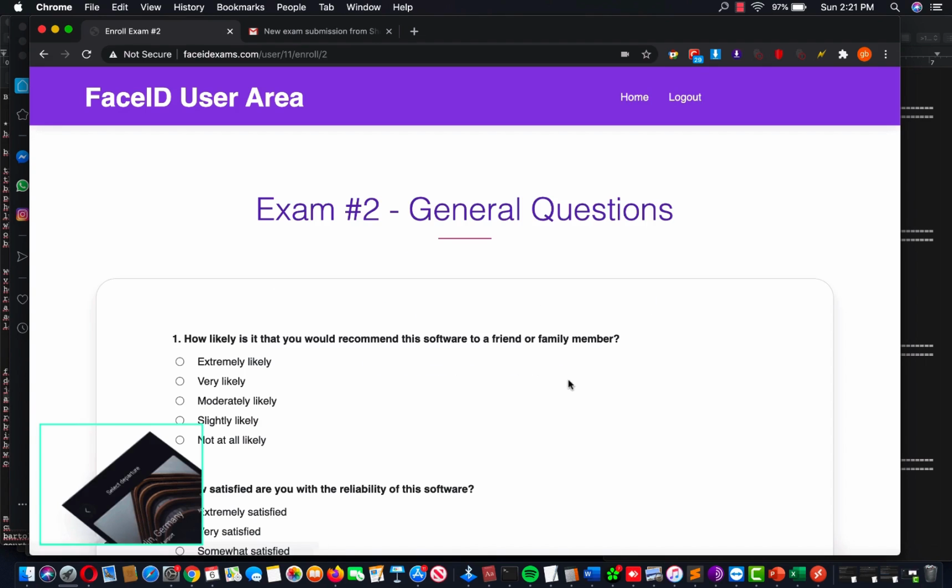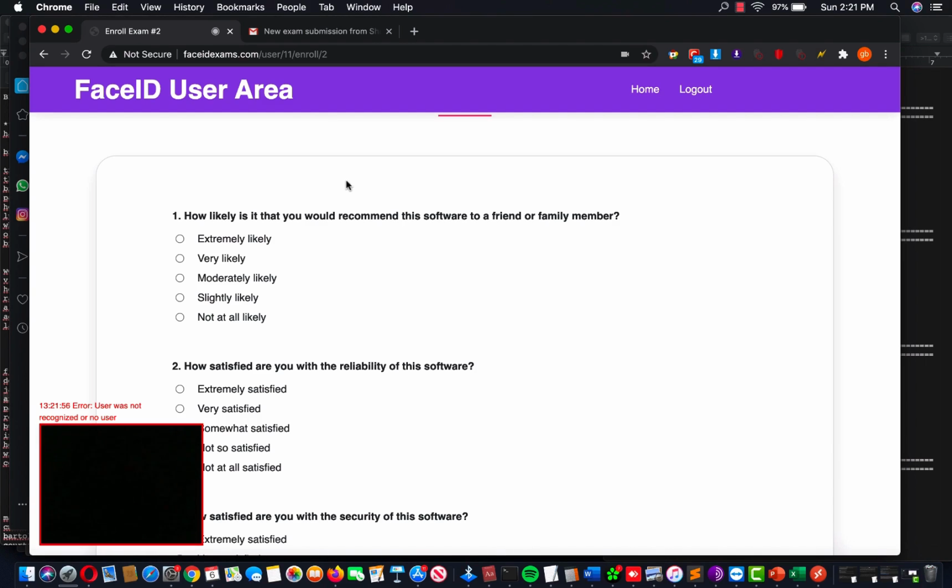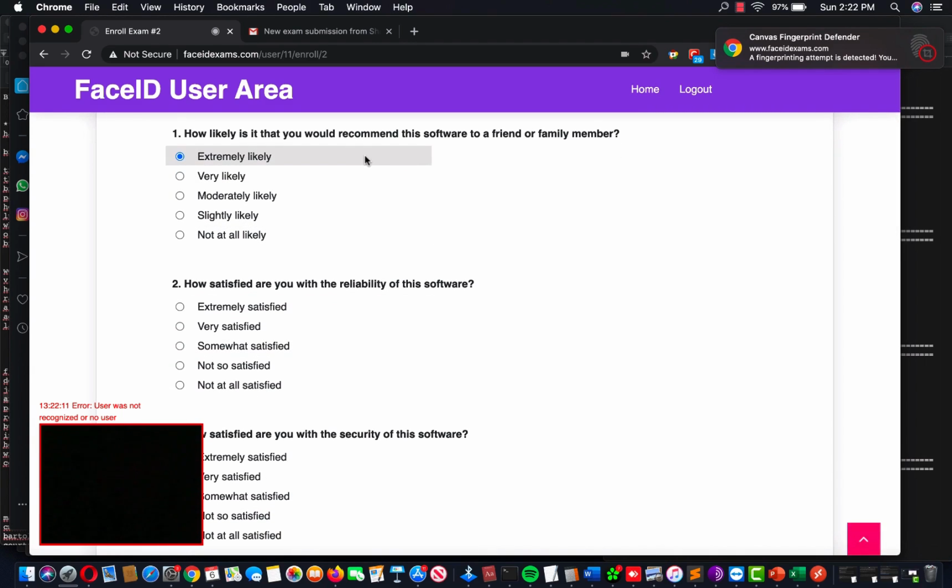And going back to the exam portal, let's imagine Sheldon wants to take this second exam right now, and the system doesn't recognize Sheldon, or let's say someone else is trying to take the exam for Sheldon. It prompts this message saying user was not recognized or no user, and with this it disconnects the user from using the system. I actually blocked this just to test the system, and for you to see that it logs out Sheldon in a matter of seconds.